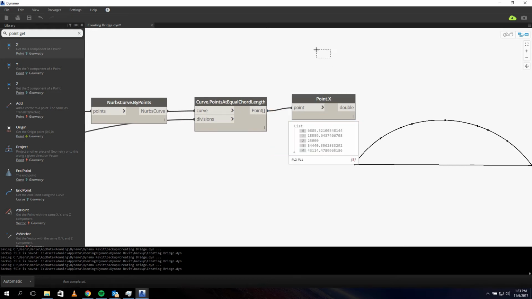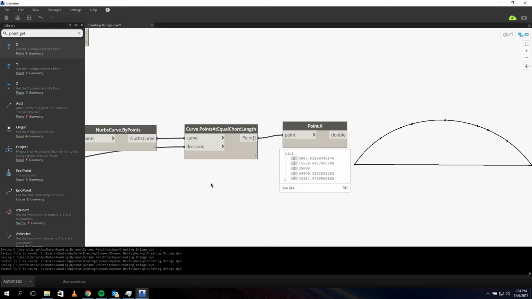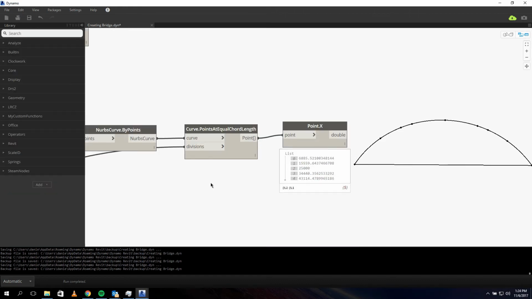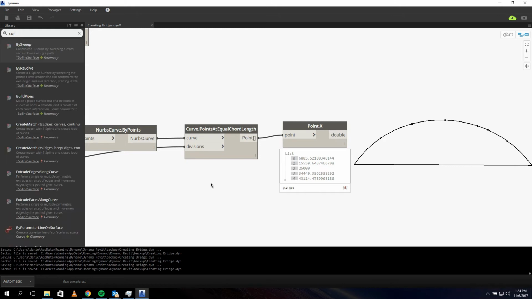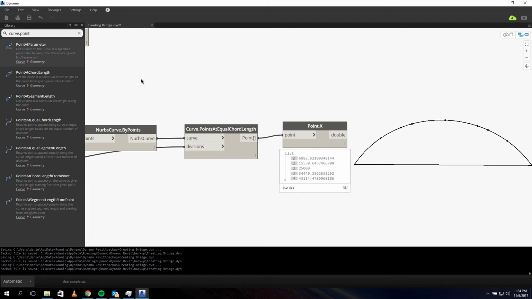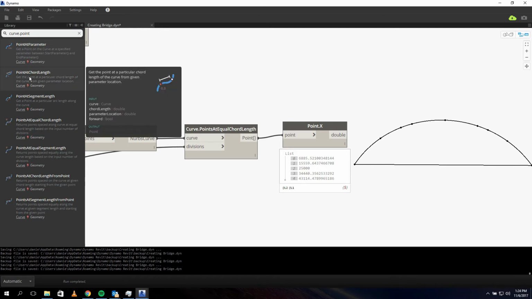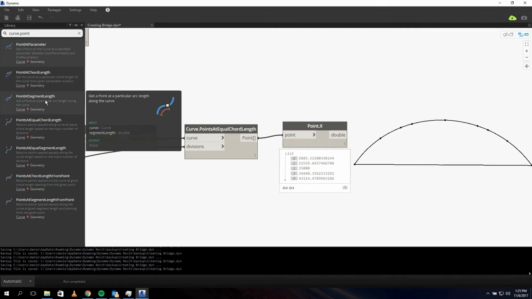And now we're going to search for, let me delete this, curve that point. Set curve that point. And we have a node somewhere here. Get the point at a particular arc length of the curve from a given parameter location. No, not a parameter location. Get the point at a particular arc length along the curve.